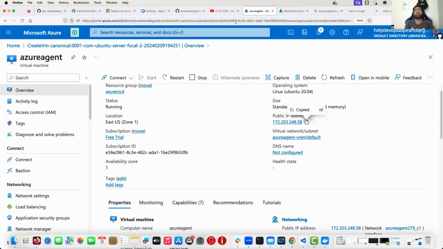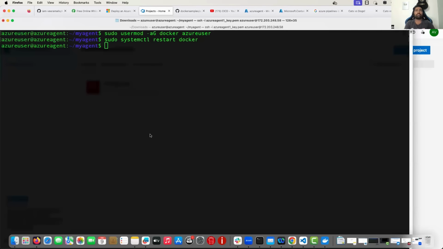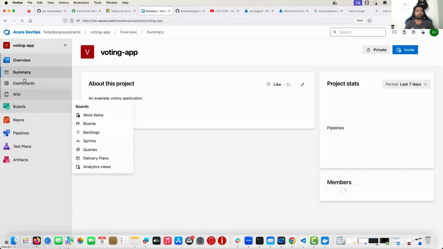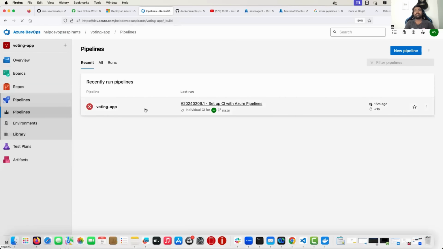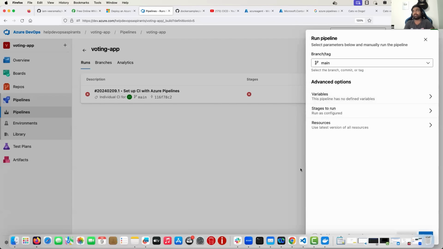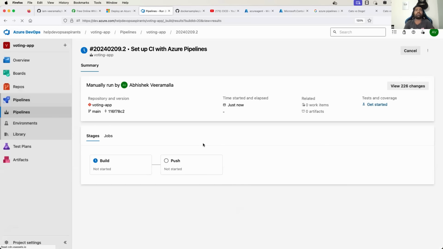Let's go back to our Azure pipeline. Let me start the agent back, run.sh. I want to make sure my agent is always running, connecting to the server, listening for the jobs. Perfect. Now I'll go back to my pipelines, Azure pipelines. Here, the voting app, last time it failed. Now I have an agent. Let me run and see the pipeline. I hope it should run.